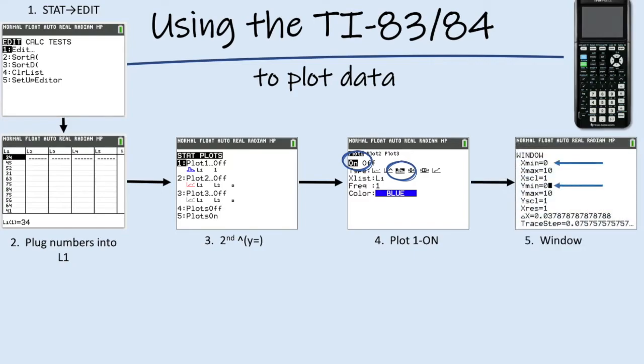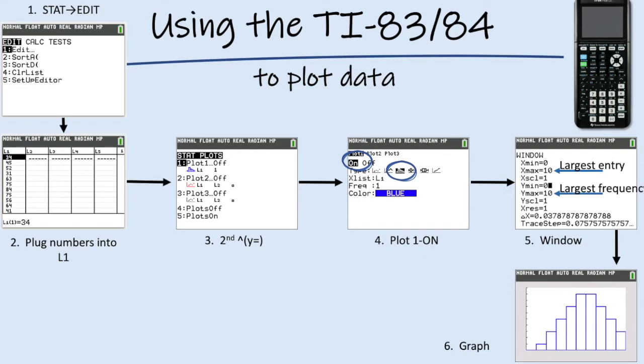Then you need to hit the window button. And for the X-min and the Y-min, you want those to be 0. The X-max, you want the largest entry, and the Y-max, you want that one to be the largest frequency. Okay, so that's in the window. Then, here's the magic. Then you hit the graph button, and there's your histogram.